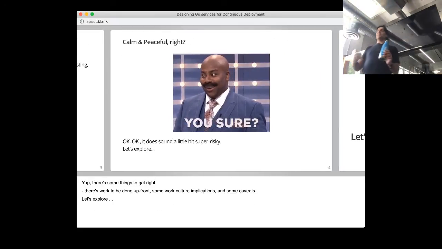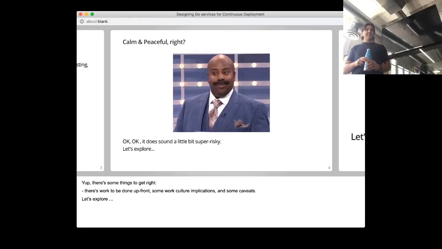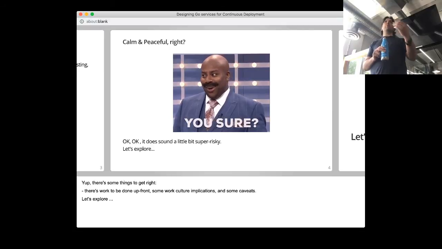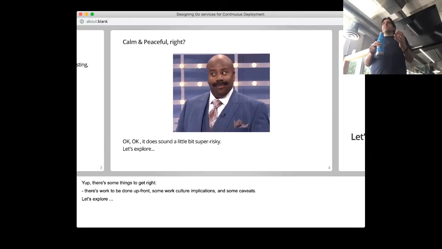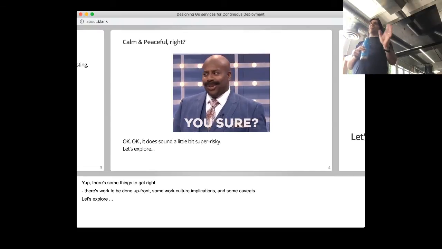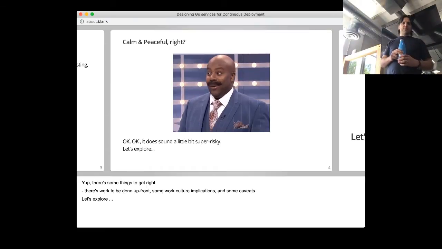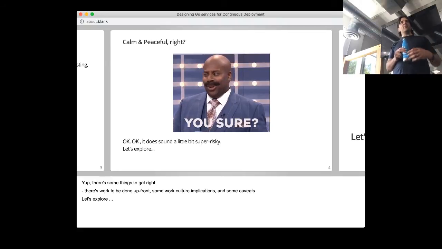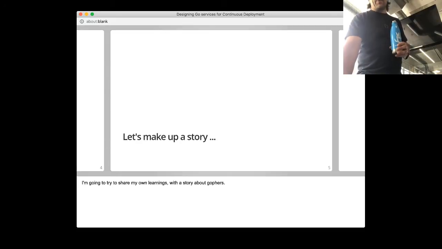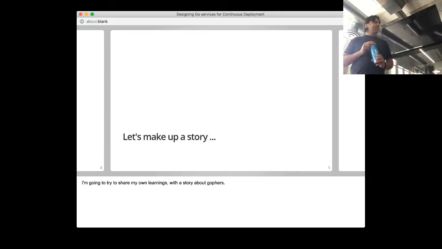For some people, if they've never done this before, it might sound super risky. When I first came to this, I thought to myself, I'm twitching here. There are some things I'd want to have in place before I allow any change to be put into production. So there are some work culture implications, some caveats, and work to be done up front. So I'm going to make up a story, and use it to share my own learnings with a bit of an analogy.